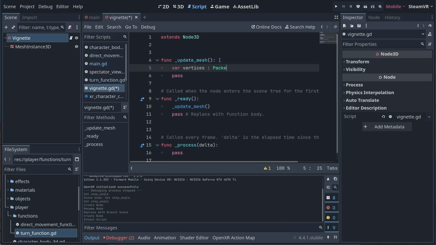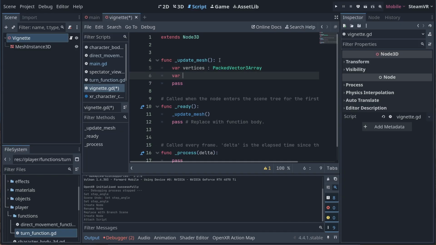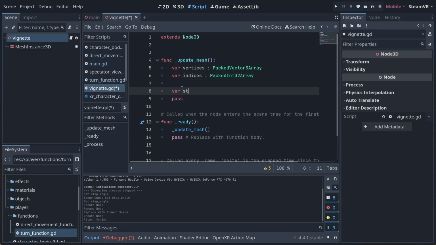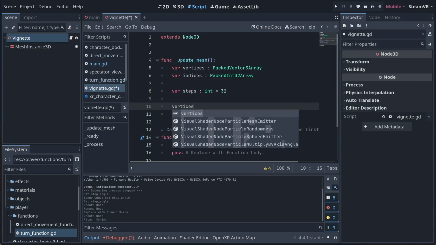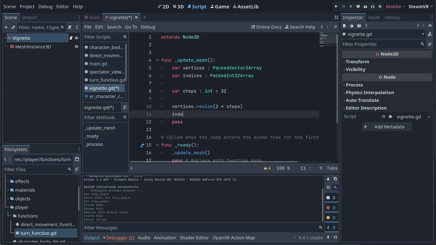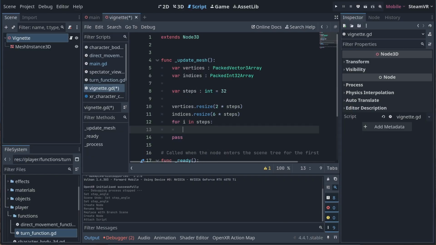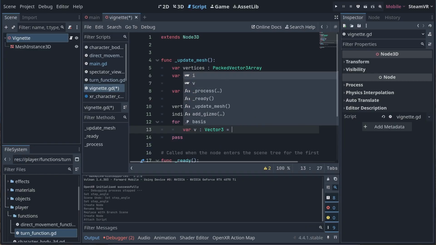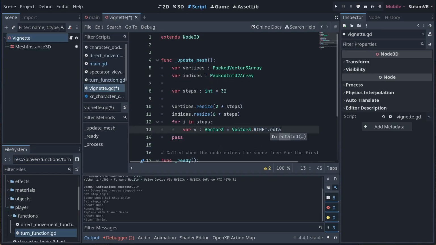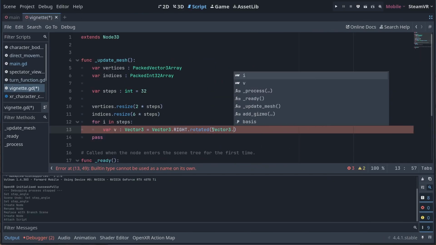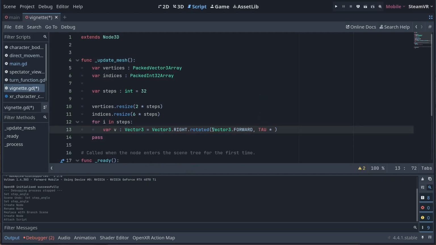We start by defining a variable for our vertices and a variable for our indices. We'll define a variable that indicates how many steps we take to generate our mesh. This defines the number of segments for our vignette shape. Now we can resize our arrays to fit the data we're about to set. Now we loop through our steps. We calculate the vertex for this step by rotating a right vector so that we create vertices in a 360-degree circle.